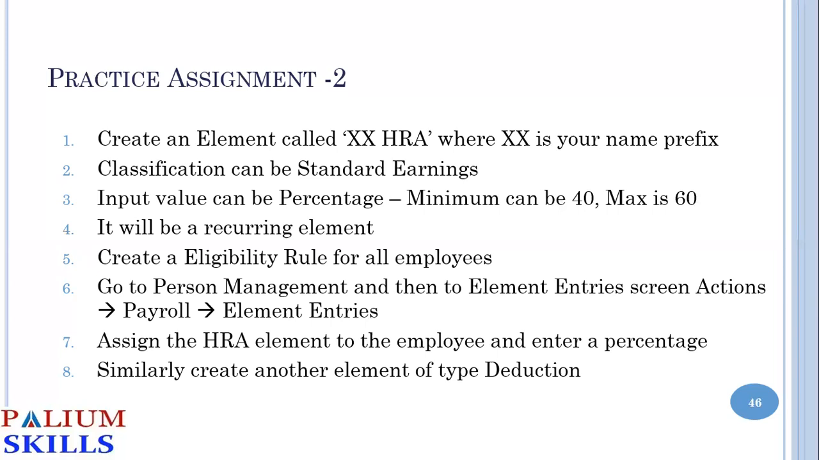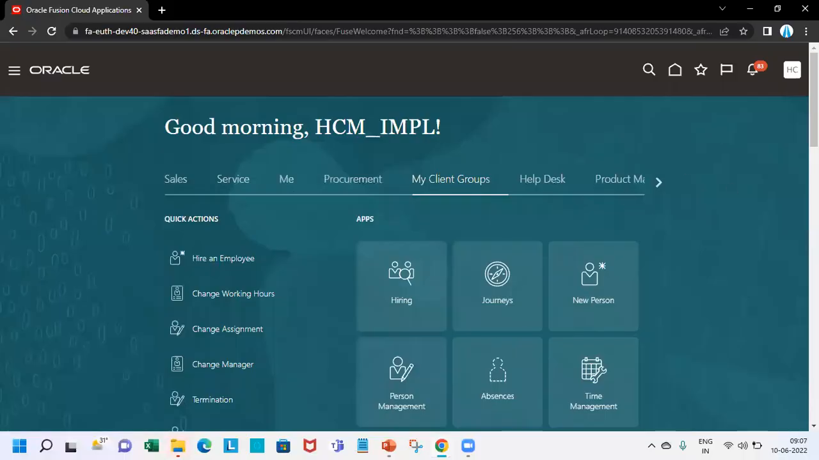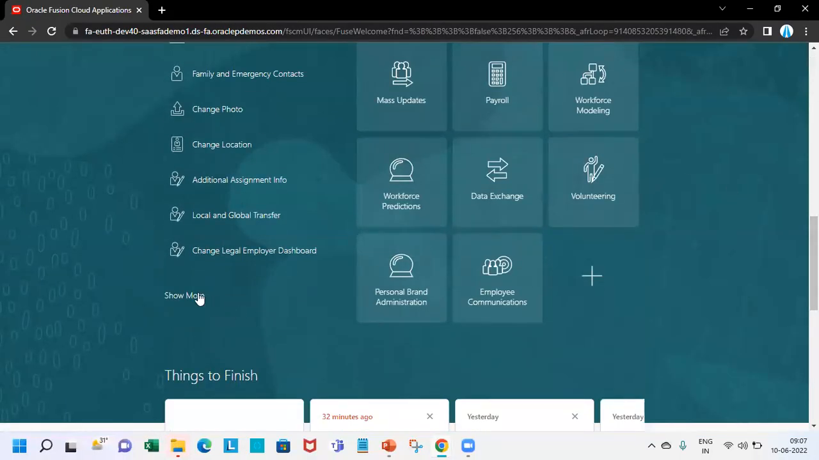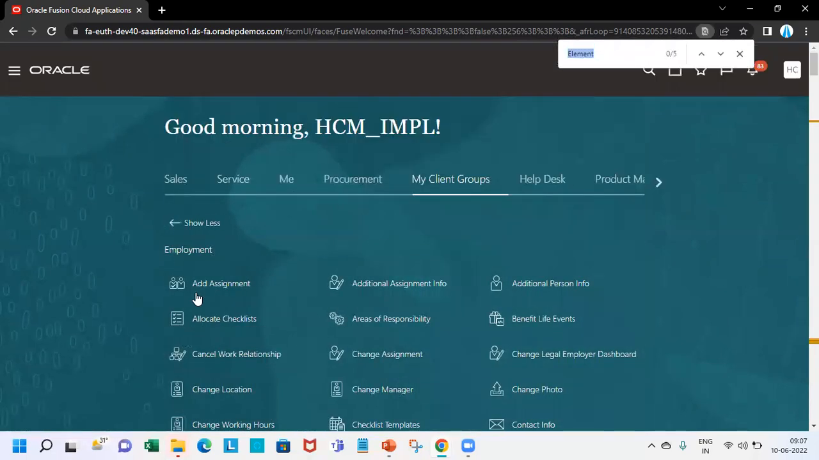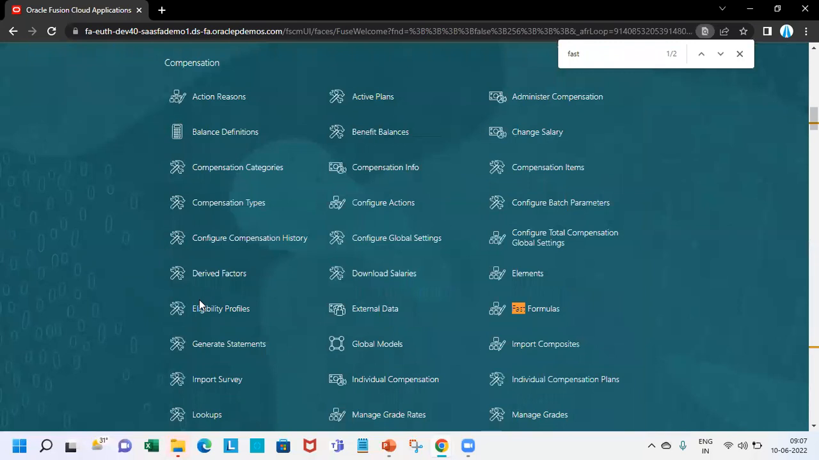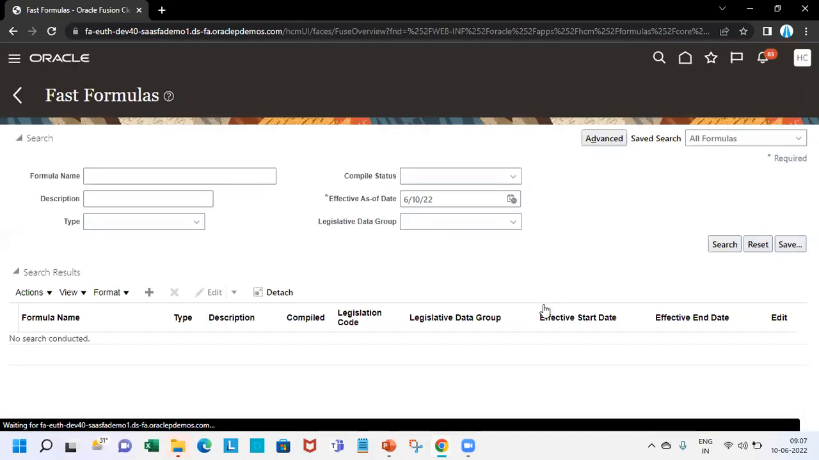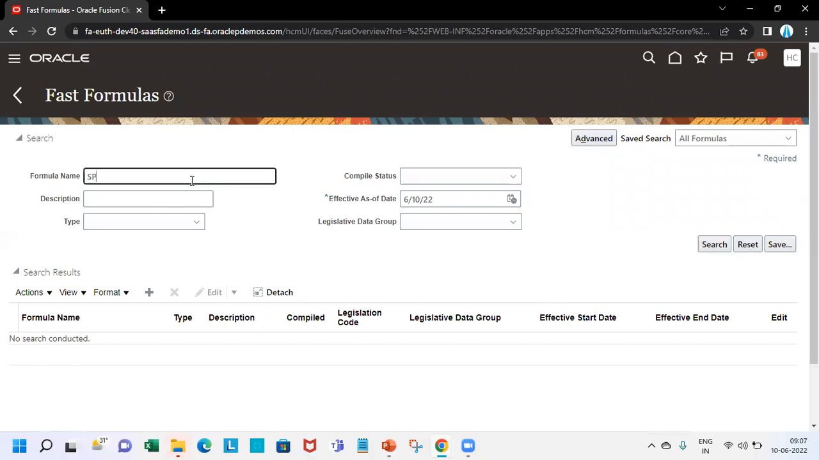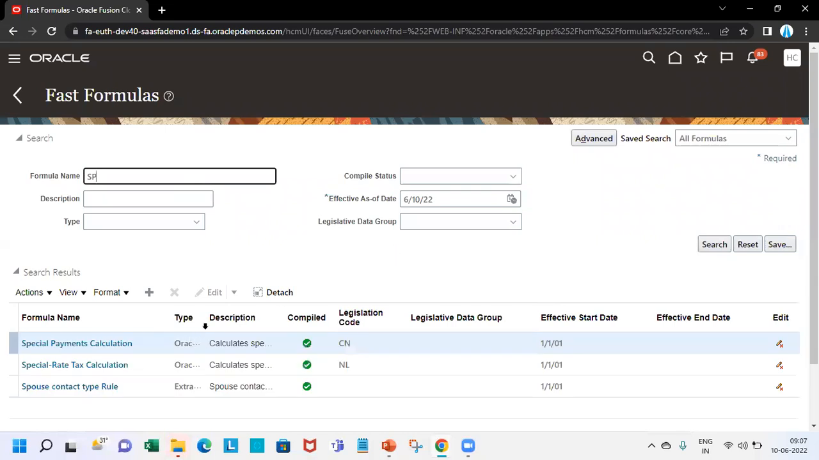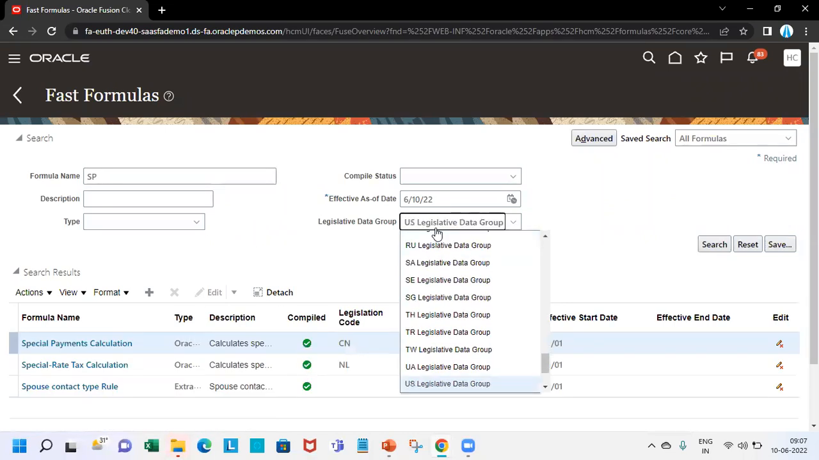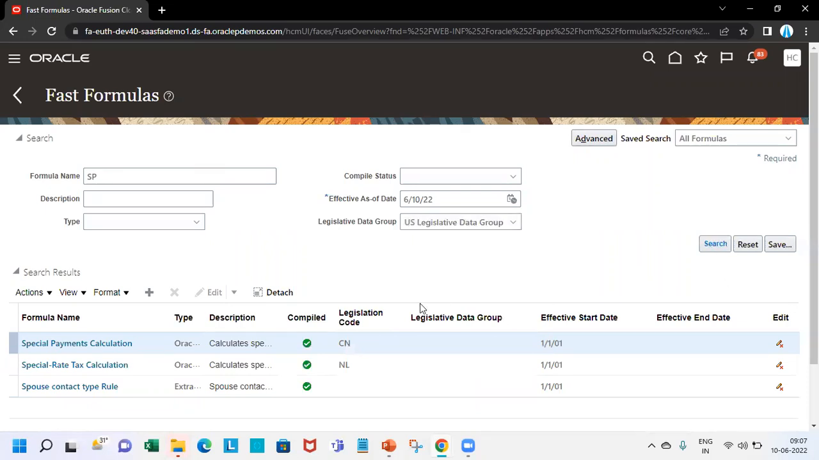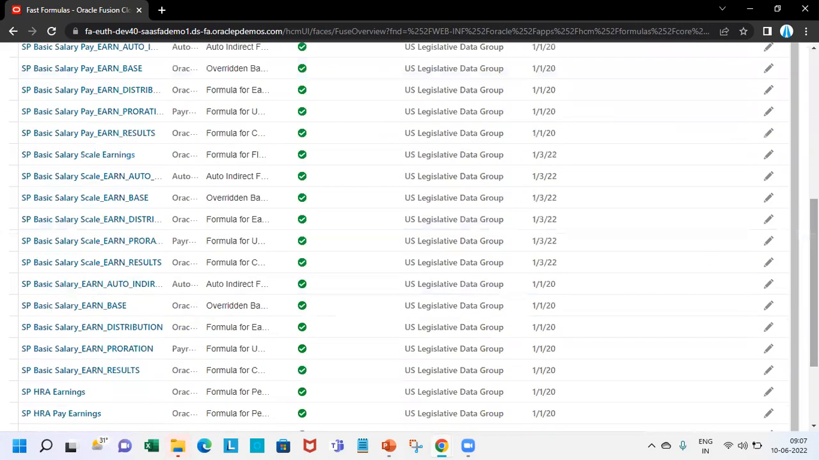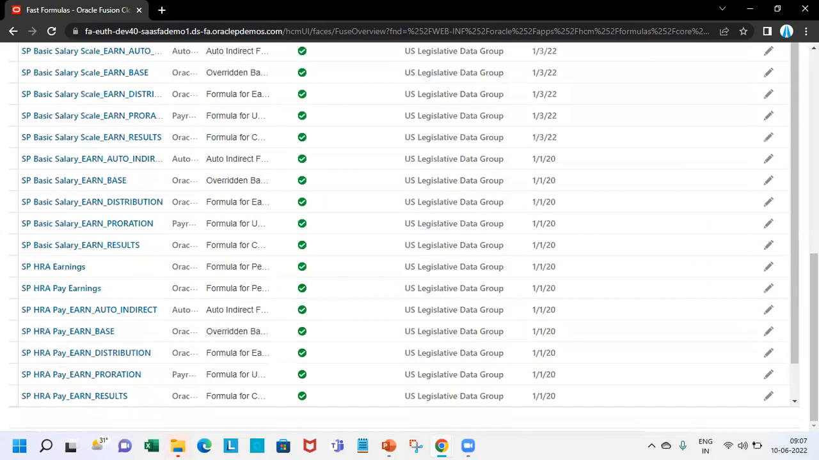Okay, so let me go back to my formula and show you how that formula is done. So I search for fast formulas. And so let's say I have this SP HRA calc. SP HRA.